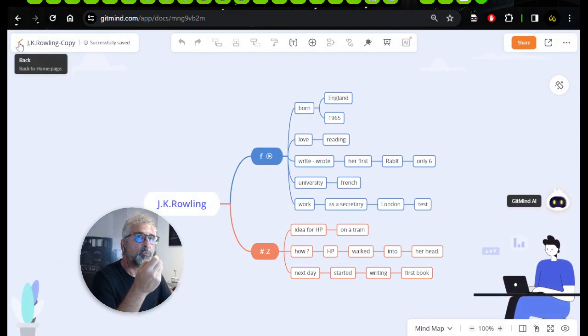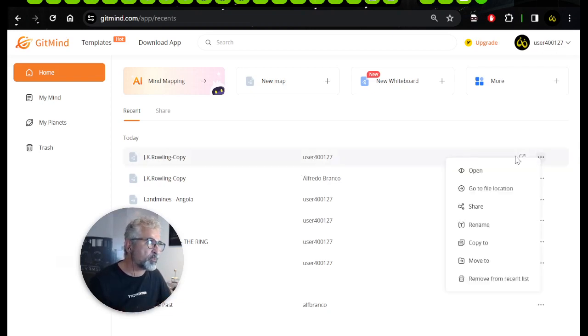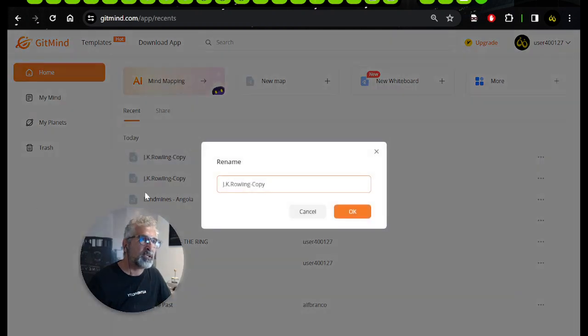So if I go back here to my root, I'm going to see that now I've got one more copy of this exercise. Okay, so what I suggest you do is this. I suggest that you get your copy, okay? Because you see, in this particular account here, my name is user 400-127. So I know that this is my map. So what I'm going to do now is rename it, so that I don't get confused.